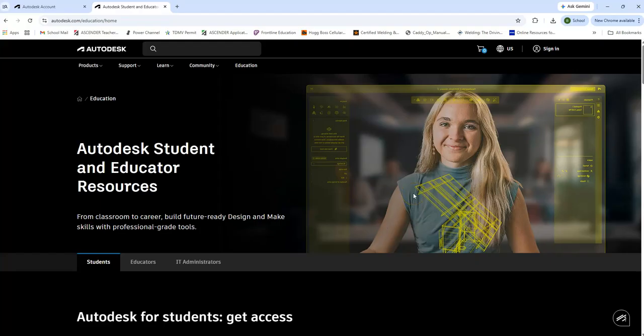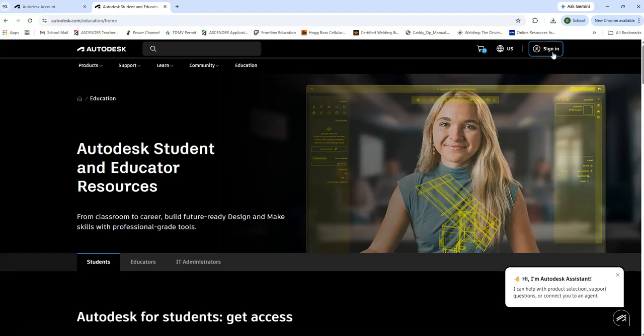The only requirement is that it has to be a school provided email address. So it would need to be either your public school, high school, or a college email address. Students can download the software on their own computers for free. Educators, you can sign in and download the full version software for free as well.